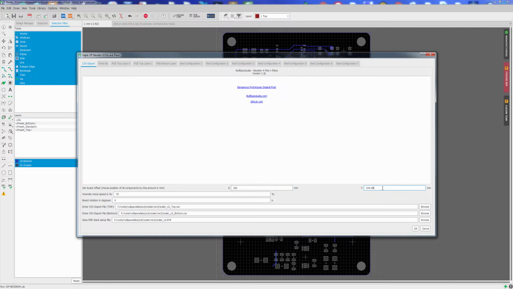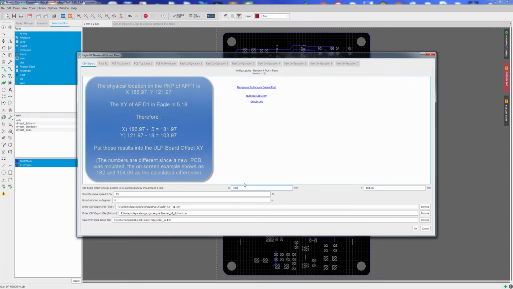So here is where we would put those two numbers in. This XY and this XY is basically the physical XY that we looked at before on the pick and place. And then take the location of fiducial 1 in Eagle and subtract that number. So subtract from X and Y, and you'll end up with this value. And this value is the offset from 0, 0 to the new 0, 0 on the board.